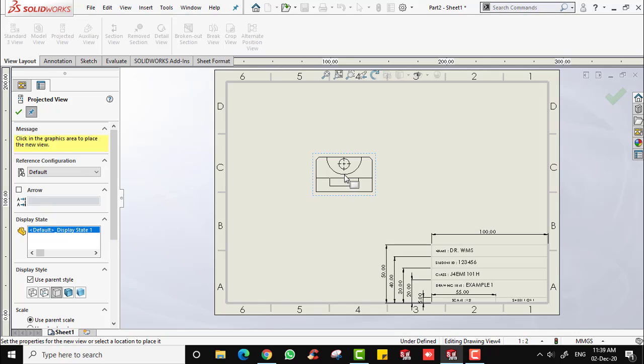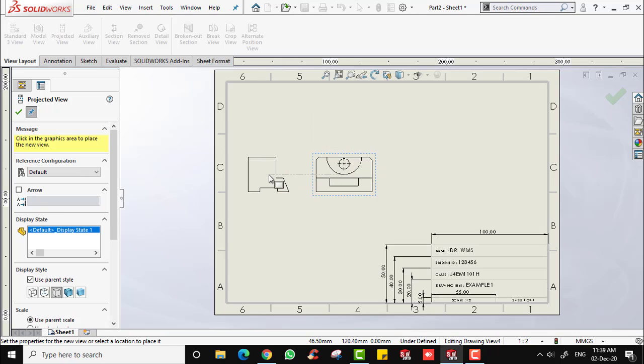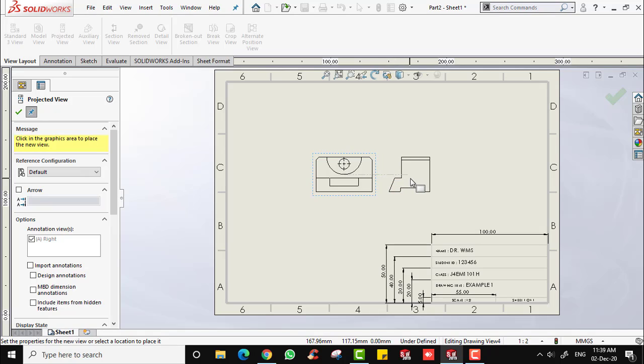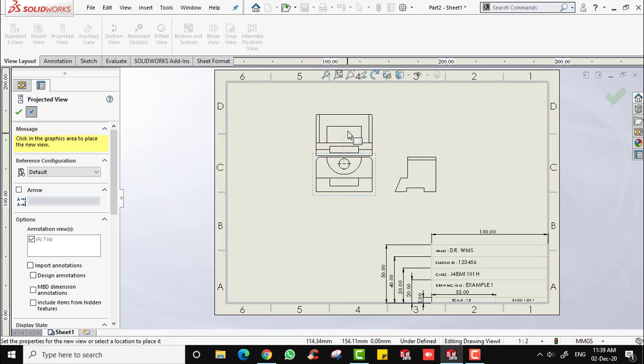If you move your cursor to the right side, you will see a side view automatically generated. You can move your cursor to the top in order to get a top view, to the left for the left side view, and to the bottom for the bottom view. All I need is a side view and also a top view. So just move the cursor to the right side and click OK over here, and another one will be the top view. This is the only view that I need.